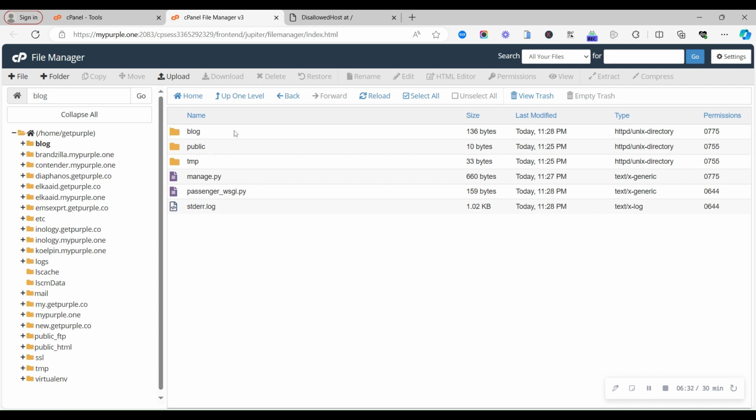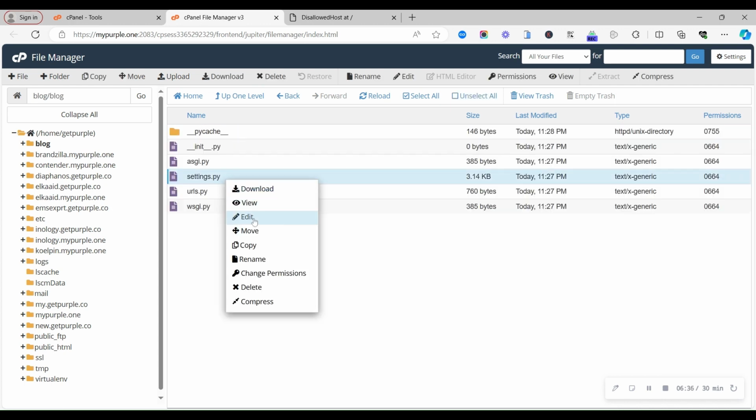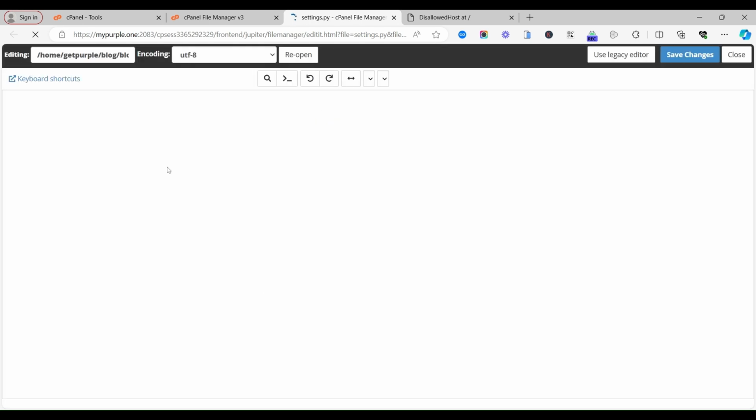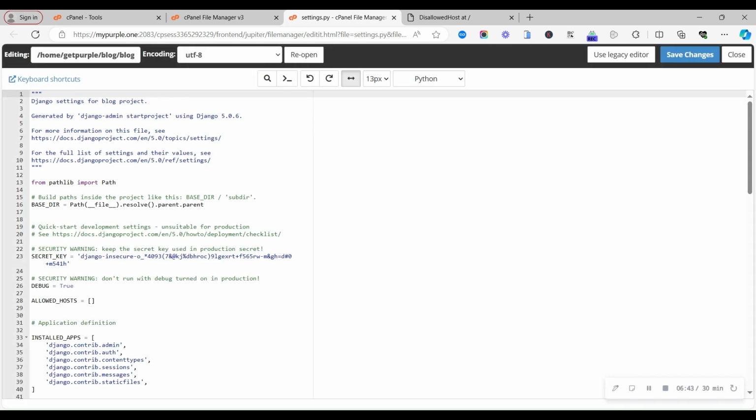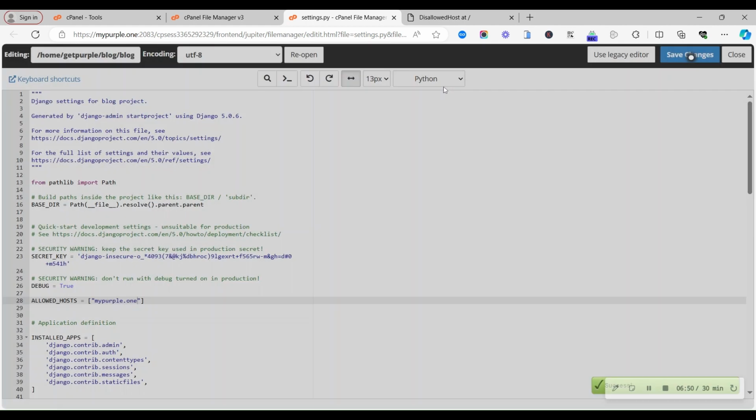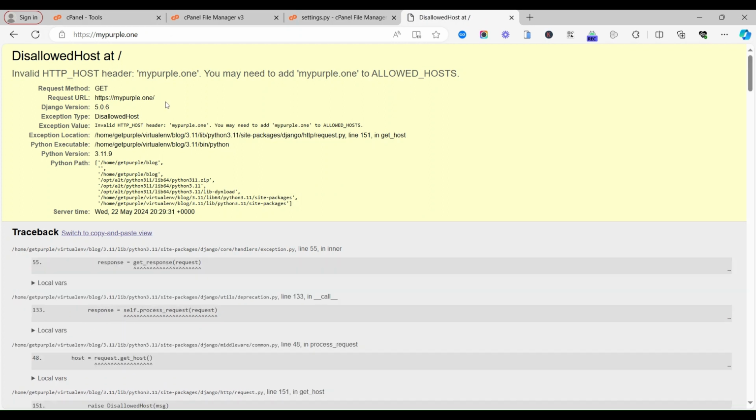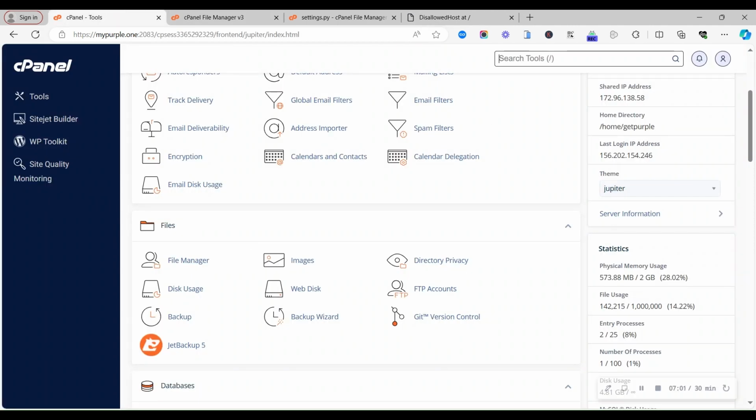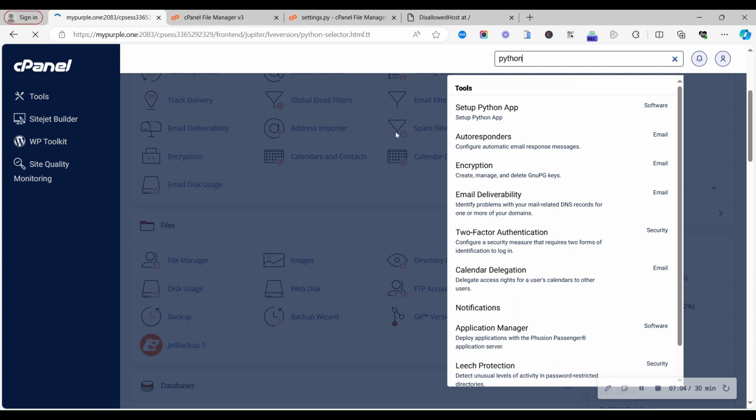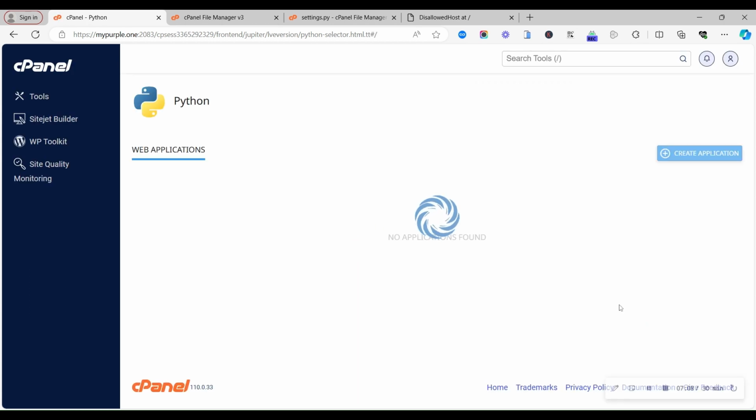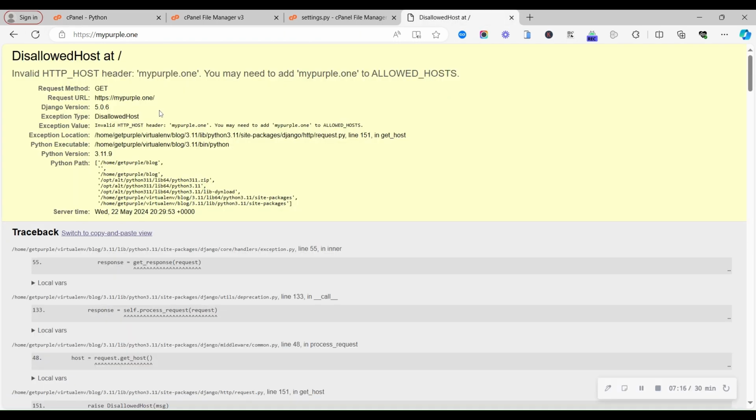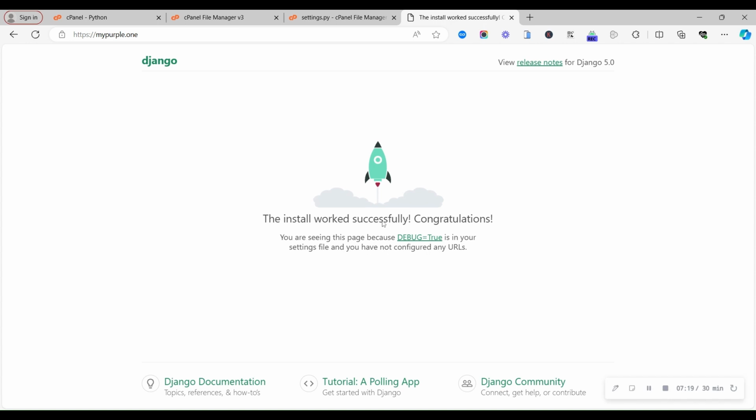I'm going to go here and then here, and then on the settings file, I'm going to click edit. And on this line, I'm going to open double brackets and put in my domain name. That's it. Save changes, and then I can refresh, refresh, refresh. Okay, so it would be better to maybe restart the application one more time. So I'm going to restart the application, and then going back here and click refresh. That's working, and it's giving me the homepage of the Django app, and the install worked successfully.